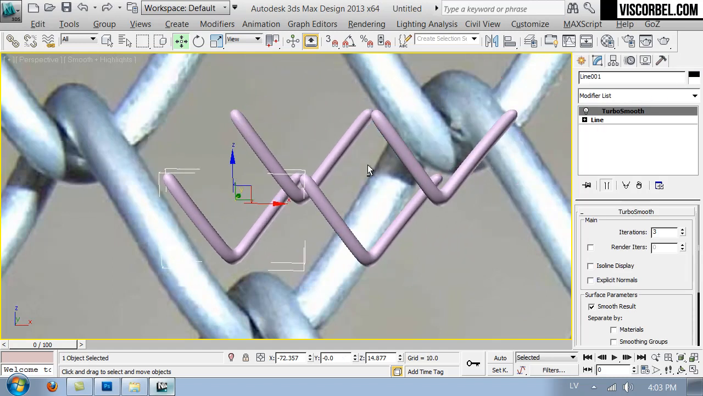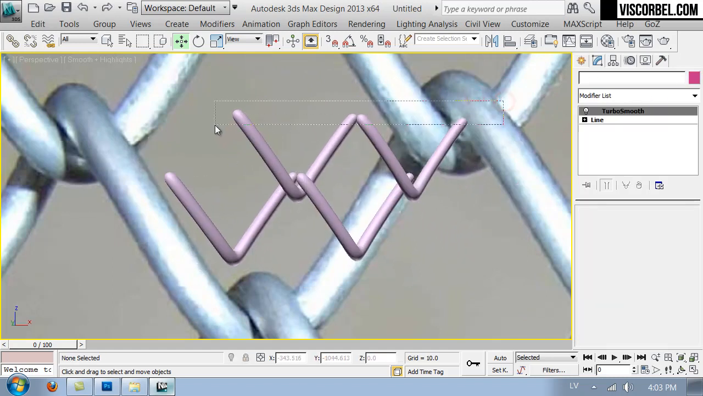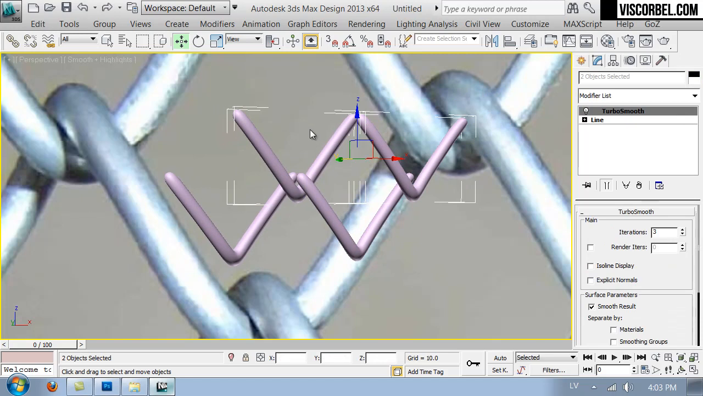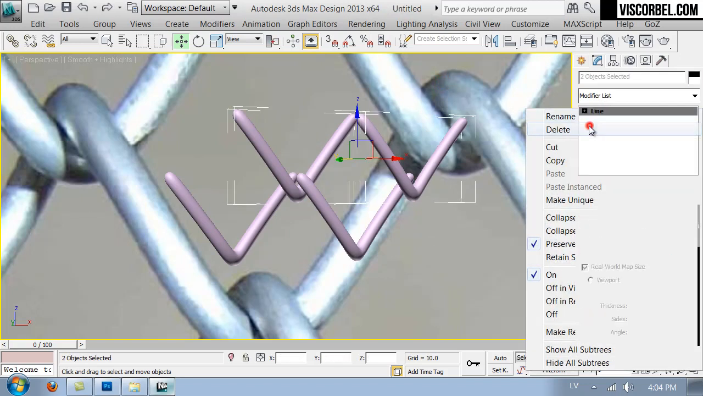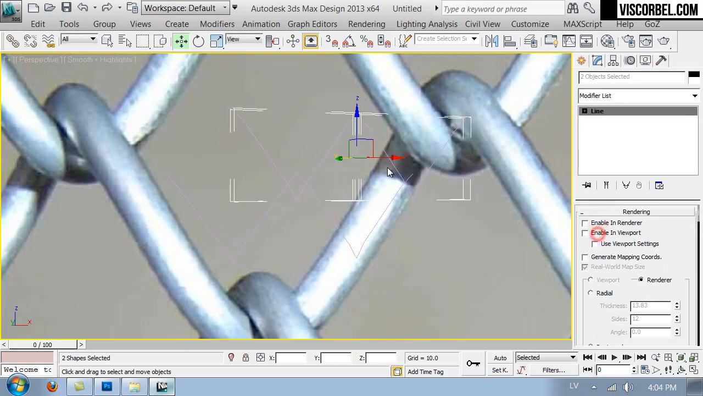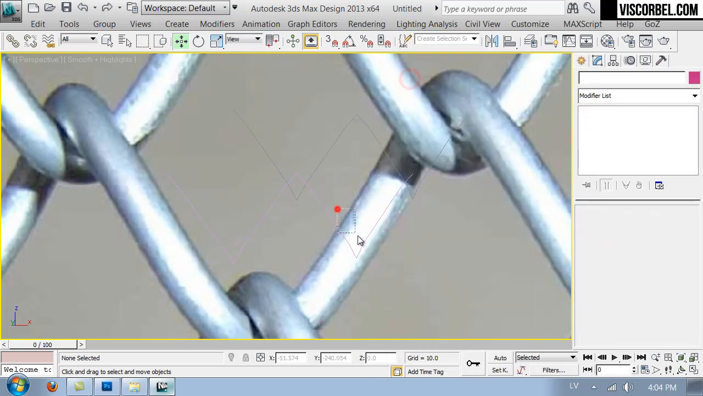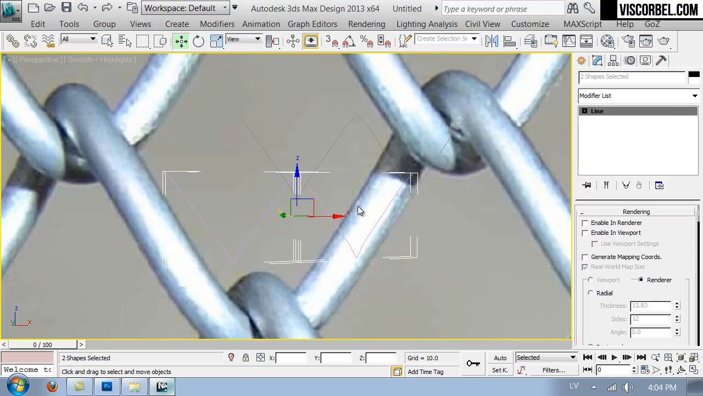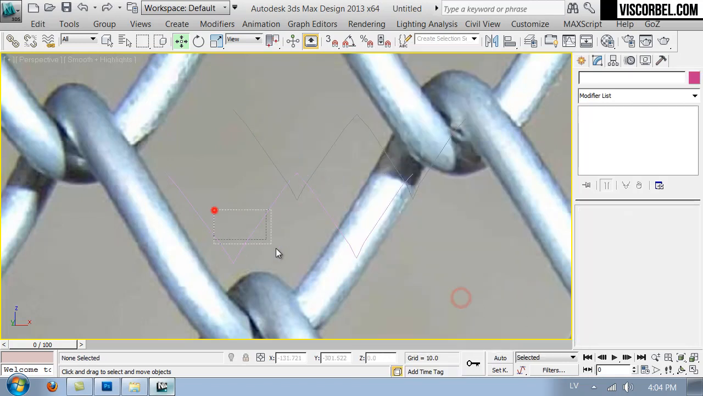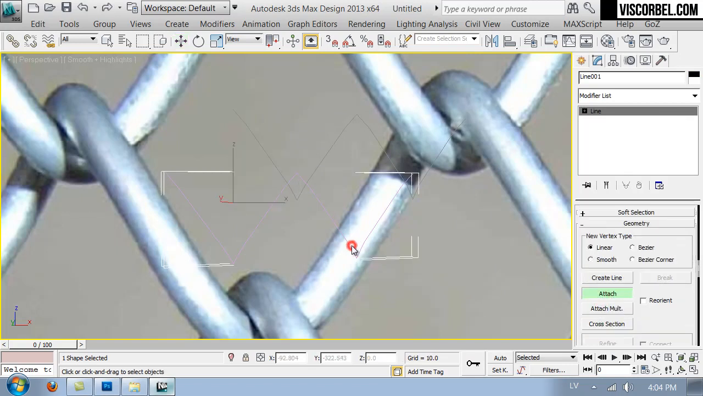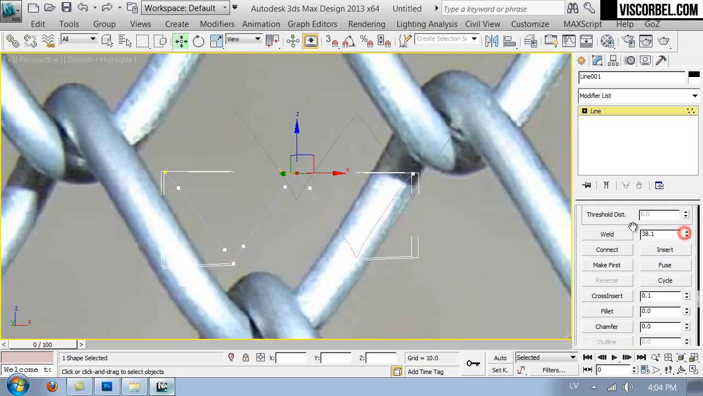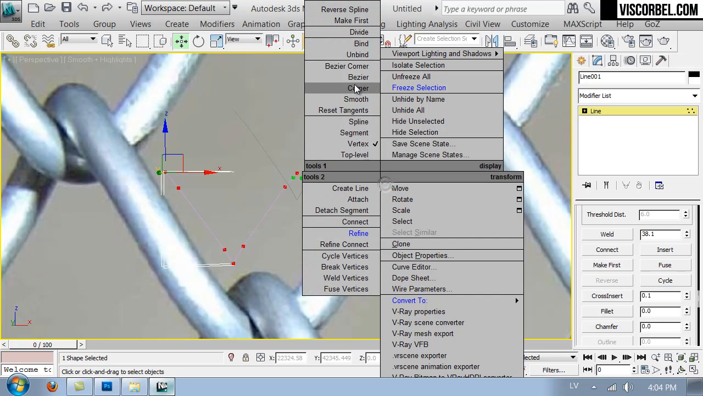Right. Let's delete these upper ones. Actually, let's freeze them in place. Okay. Delete Turbo Smooth. Turn off the profile and freeze these ones. Well, let's convert the lower ones to editable splines. Right, now we can attach them together. Weld these vertices here. Set everything to corner.